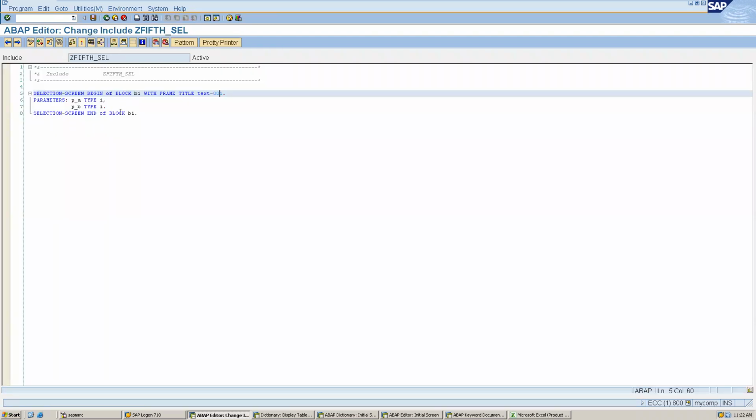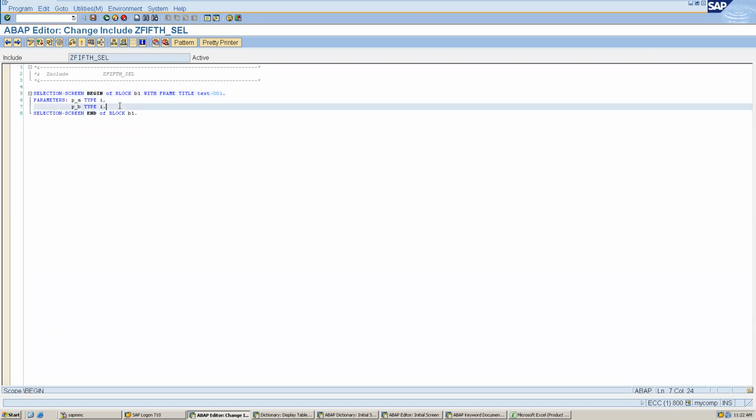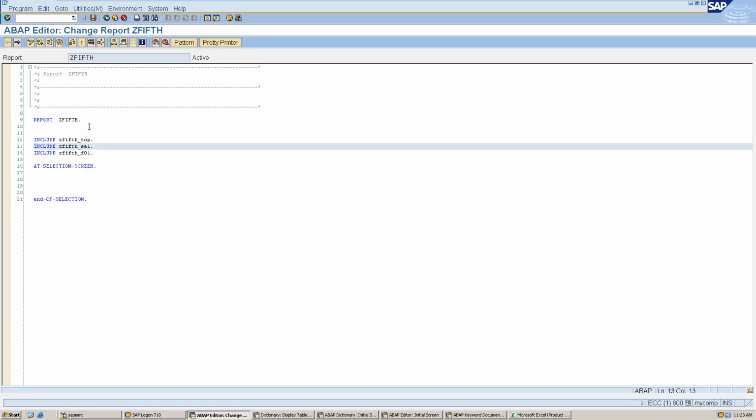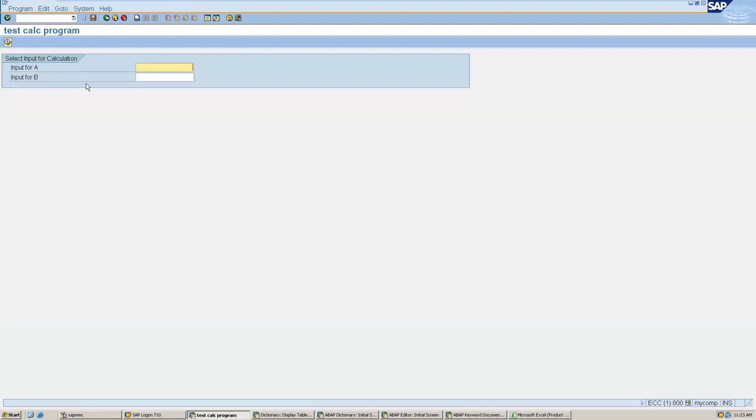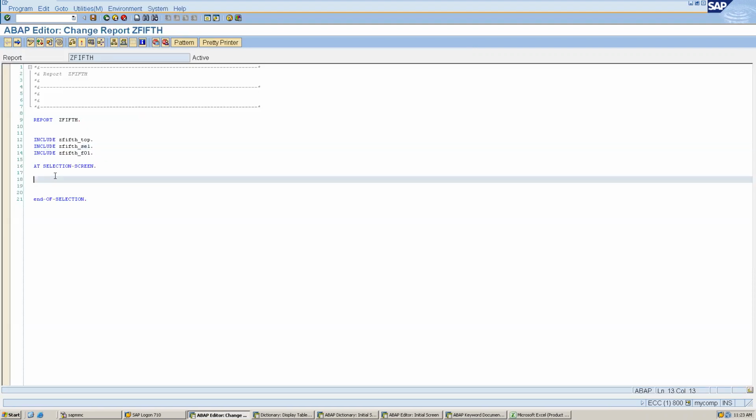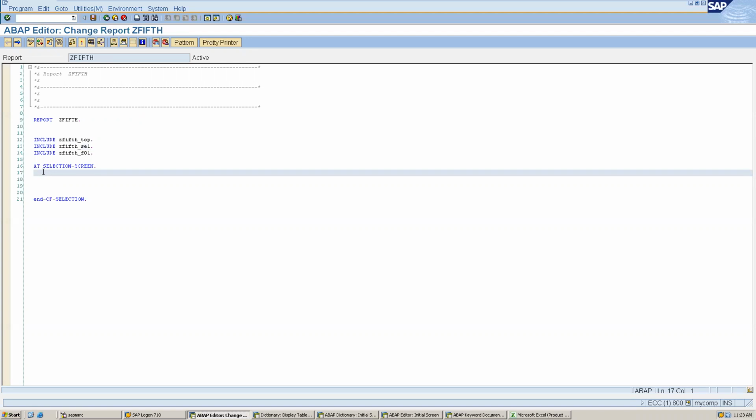Okay, so now I have created this, and now if I execute my program, for example, I will get this screen, and this is nice. And here I can give two inputs and click on execute. Here I want to check like the second value, the value of b, should not be 0. So how can I check?